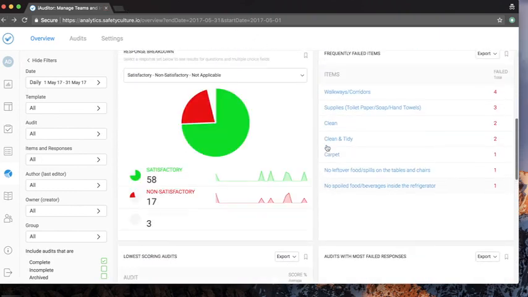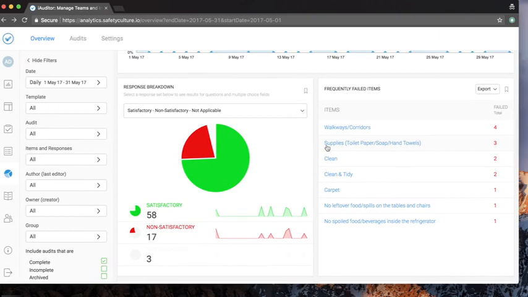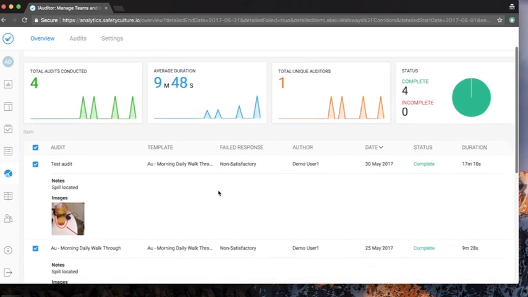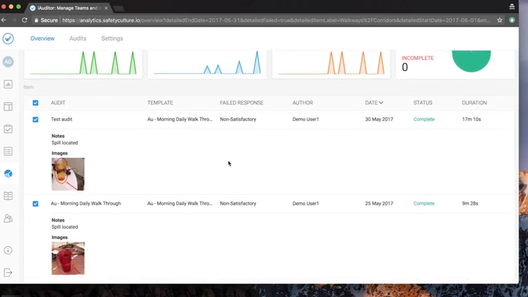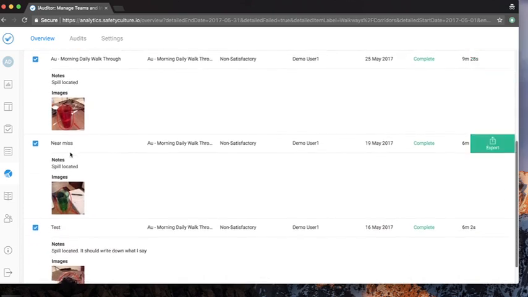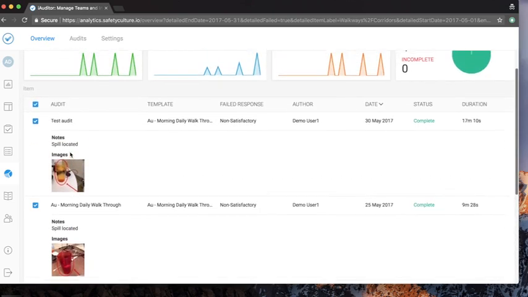Then if we go back, we have our failed items, helping us to identify reoccurring issues or non-conformances within our organization. Here we can see walkways and corridors have failed 4 times. If we go ahead and click on that, and we drill down to the bottom, we'll not only be able to see the audits associated, but also any notes and images that the auditors have attached, allowing us to have a quick glance of what is happening within the organization.